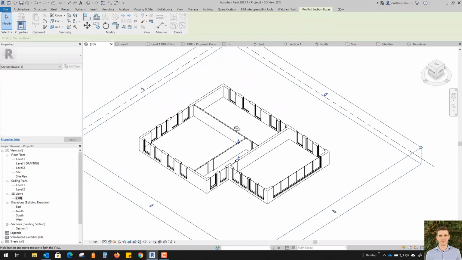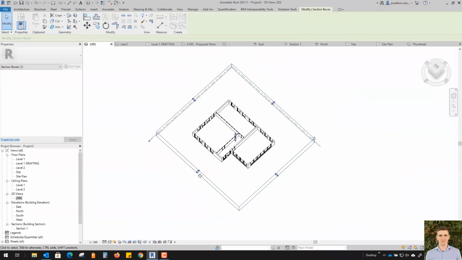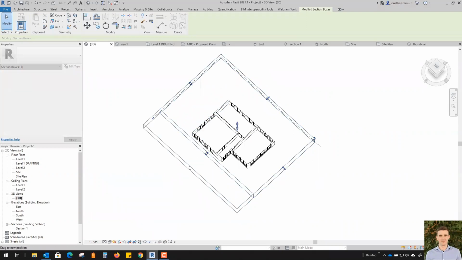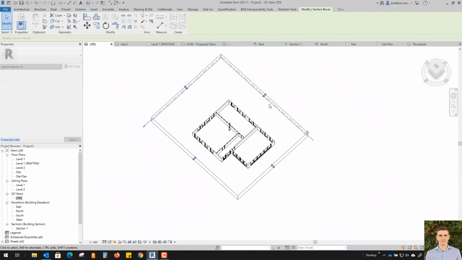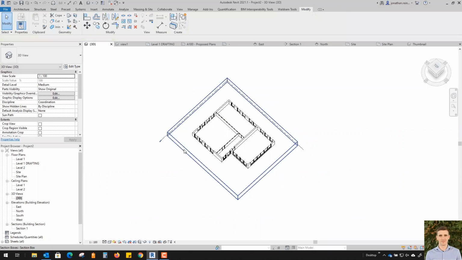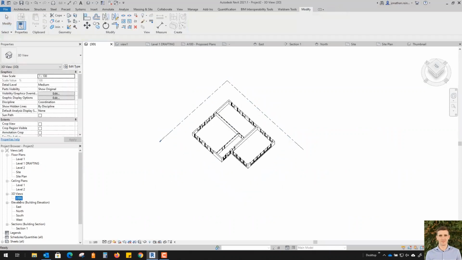Selecting the default 3D view, all we're going to do is turn on the section box in your properties tab and manipulate the edges of that to hide anything outside of it. But we can in fact leave it on in case you have objects externally, such as driveways or car parking layouts or trees or planting or anything like that.